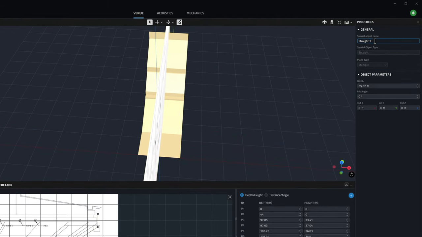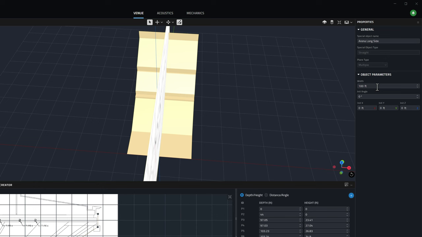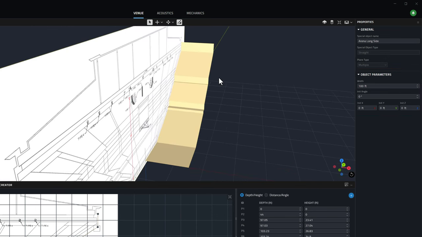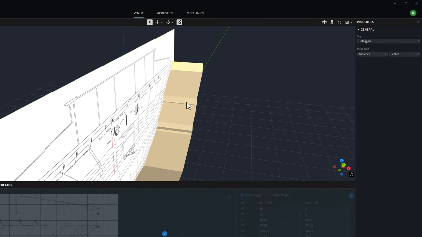In the Parameters window, give the new special object a name. Depending on the SOC type used, additional settings such as width or curvature are defined below. Special objects are made up of a series of simple planes. As such, each one can be selected or multi-selected, tagged to a control group, and have its purpose defined.